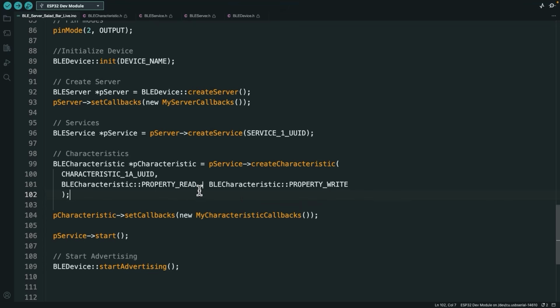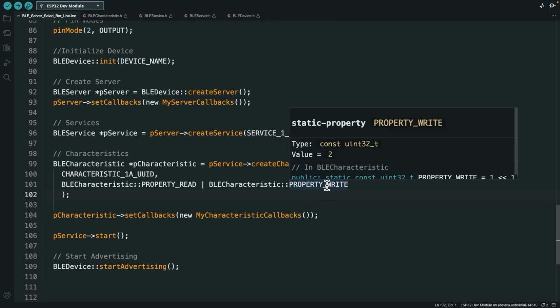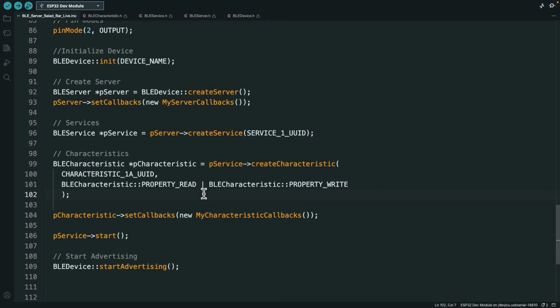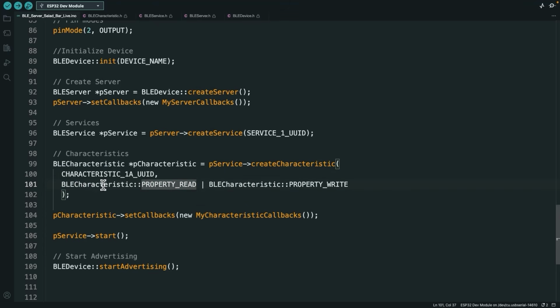And so what this is doing is an OR operation on two different properties. And so this property read is literally just the value 1, all right? This property write is literally the value 2. When we OR them together, we get a 3, but it's setting a bit flag on different bits so that we say, hey, we want this to read and we want this to have the write property, all right? Now, this syntax is a little bit weird, but basically we've got our BLE characteristic class, okay? And property read is just a constant inside that class.